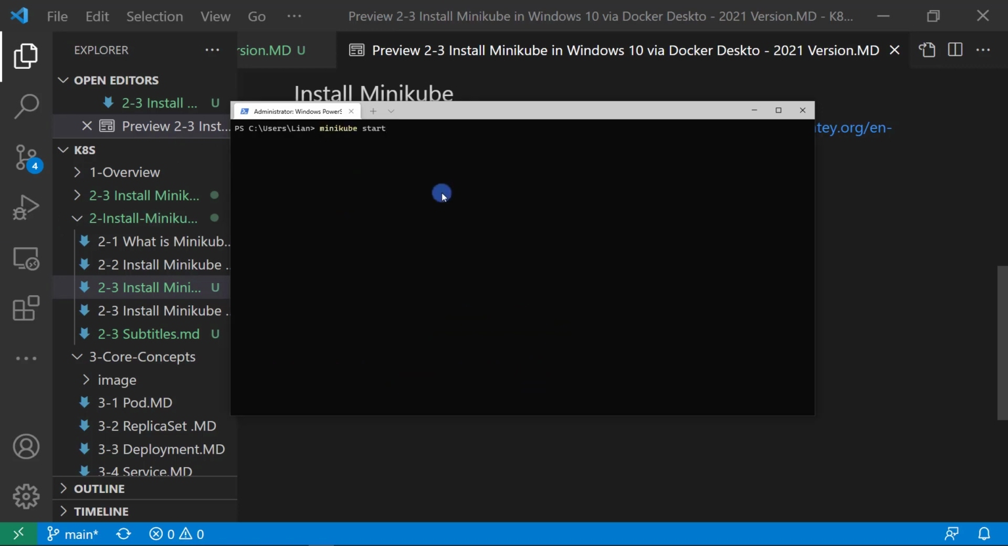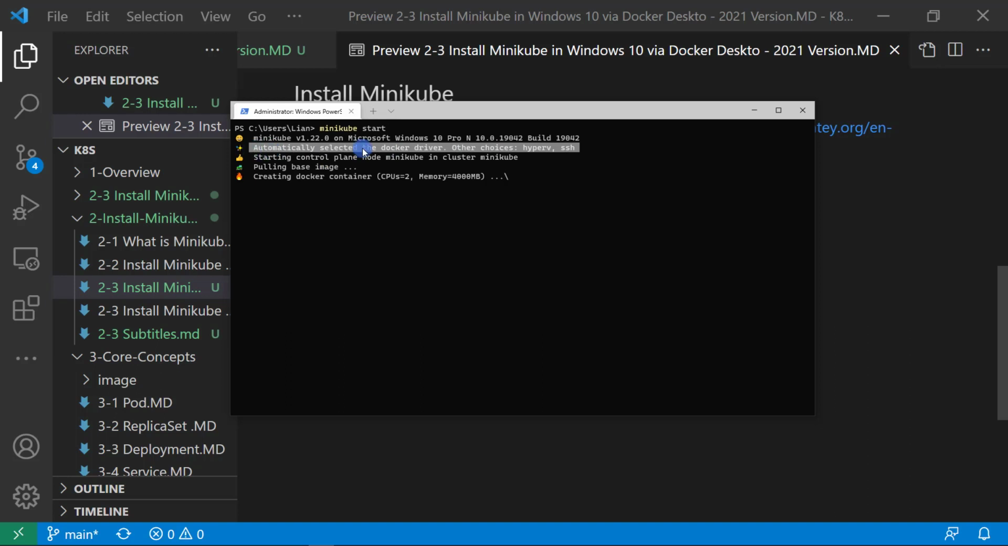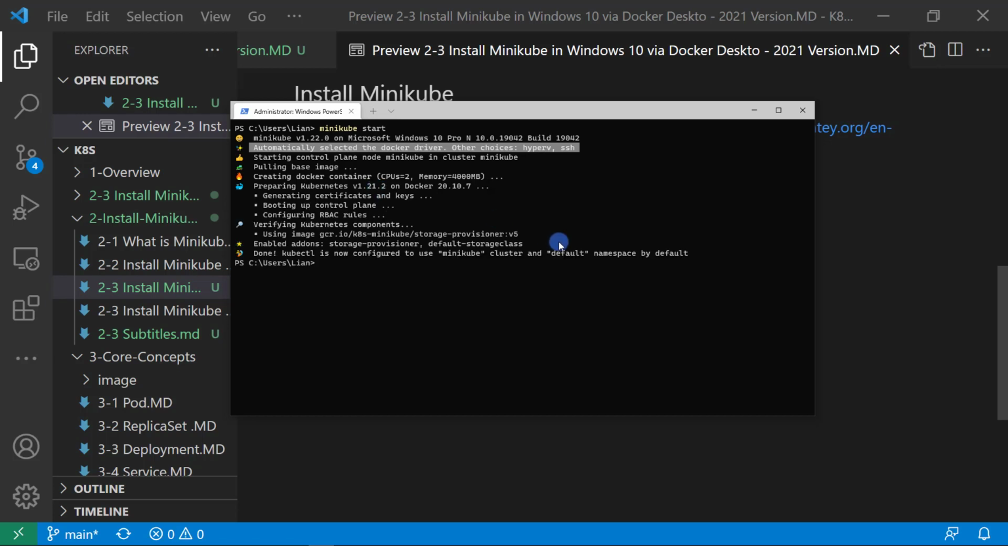First, run minikube start. I highlighted the line. The line shows minikube uses Docker as the driver. And then minikube pulls the related Docker image. Running successfully. Run the minikube status command to check status. All components are running.